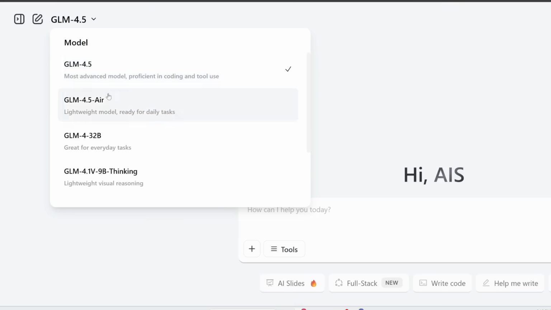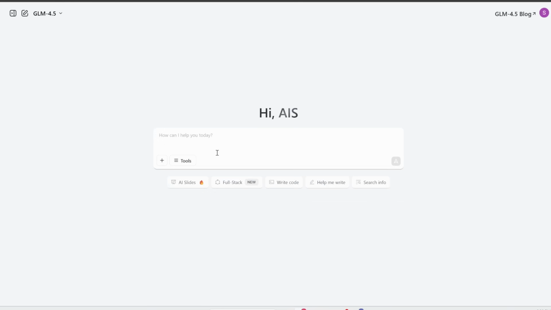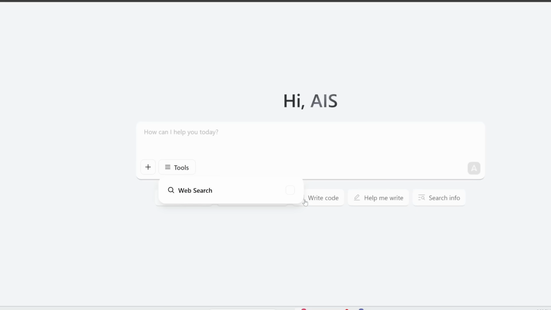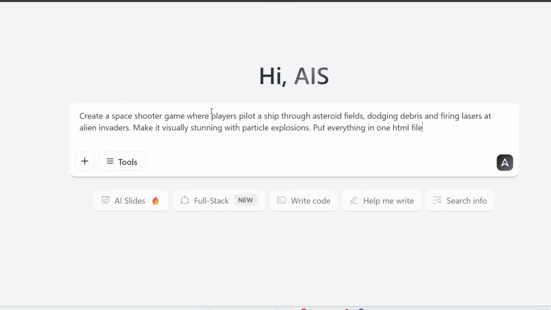So up at the top here is where you can select from all these different models, including 4.5 and 4.5 Air. Of course, we will go with the most performant 4.5. And then under Tools, you can select Web Search to get it to search the web and fetch the latest information for you if you need this for your prompt. And then you can also upload documents over here. So for my first prompt, I'm just going to turn off Web Search, and then let's test its coding ability.